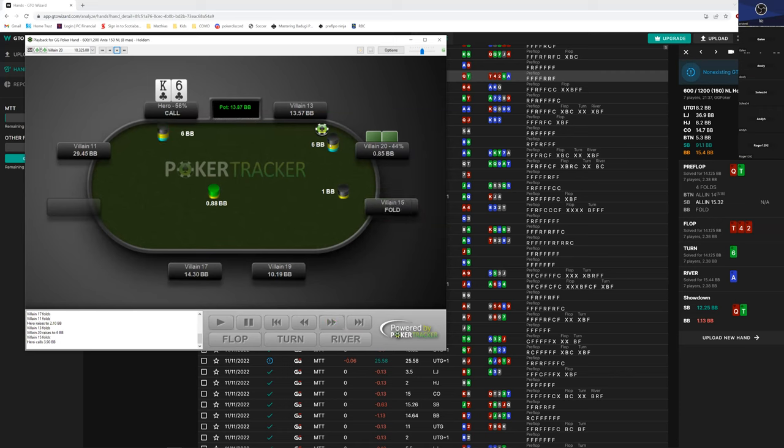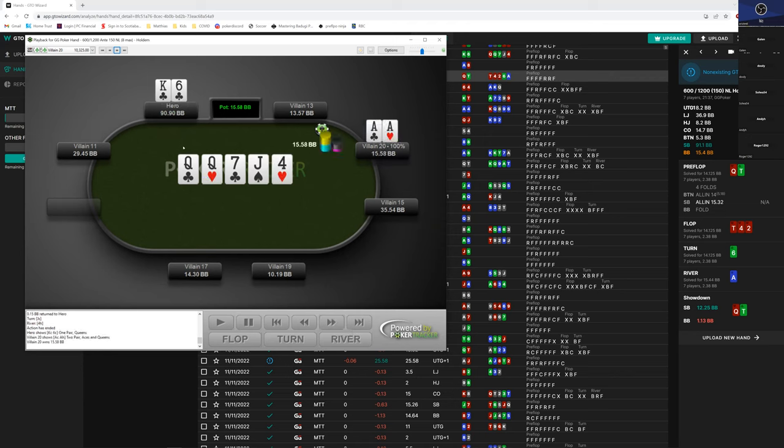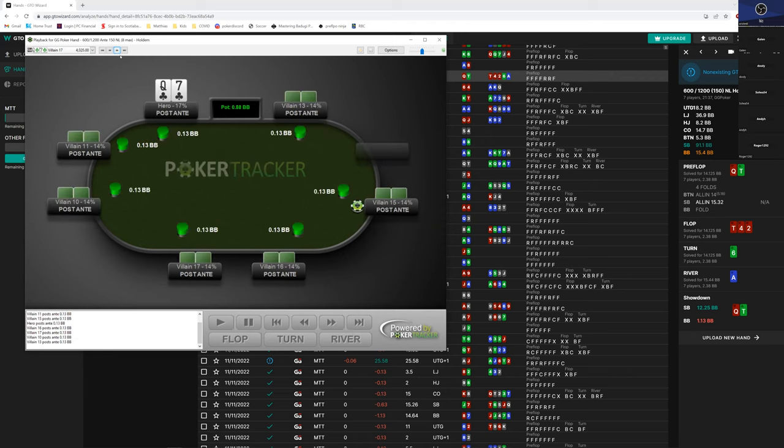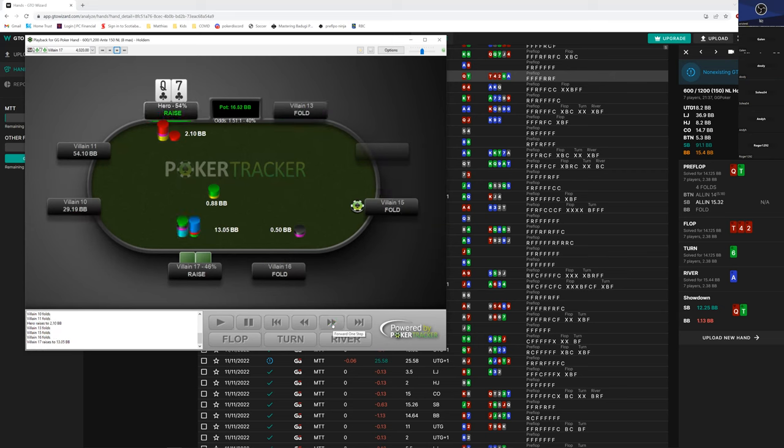This guy three bets us to six, so we're kind of priced in. Oh, look at this. Looks like we're going to get it in good. Oh, we have ace. The heater's over. Heater for Peter is over. It's going to be a cooler. Oh, we're getting three bet. Hope I don't call this off. Easy fold, yeah.